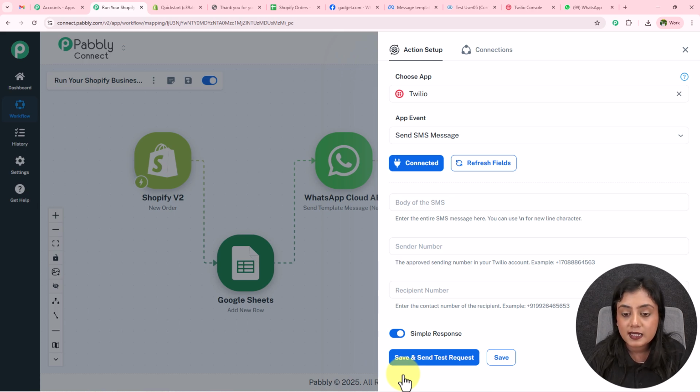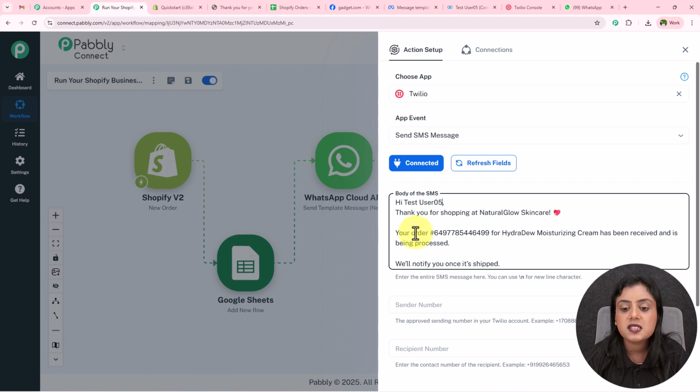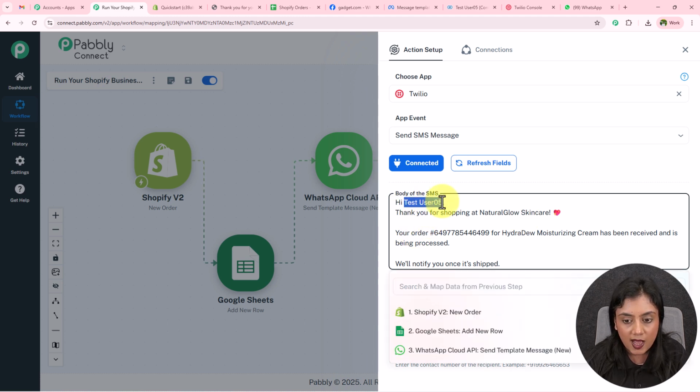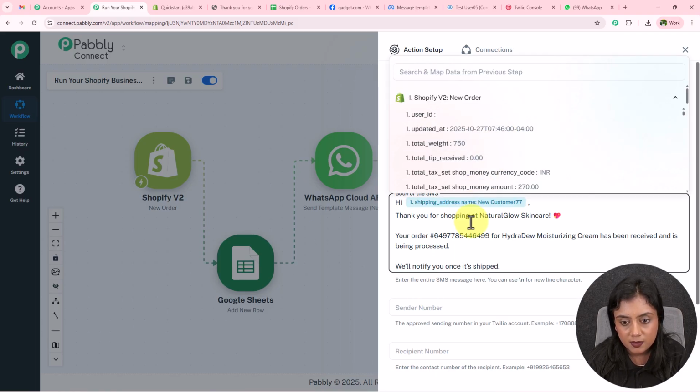Now after creating the connection, firstly it is asking for body of the SMS. Now for the body of the SMS over here, we have to enter the message that we want to send to our customers. Okay, so for the body of the SMS, I'm going to write over here, now this is the body right here. Over here next to hi, I want the name. So what I'll do is, I'm going to map the data of the name right here. I'll search for the name. I'll map the data of the name. Hi, name. Thank you for shopping at Natural Glow Skincare.